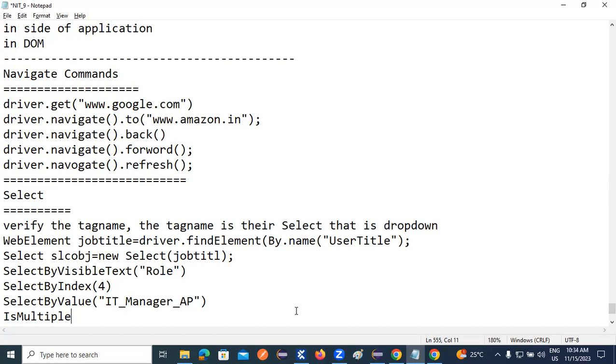Same drop down I did for job title, employee. Same for country, it is also a drop down. You can choose the country. Okay, tomorrow first thing, I will verify everyone's notes, these three codes.